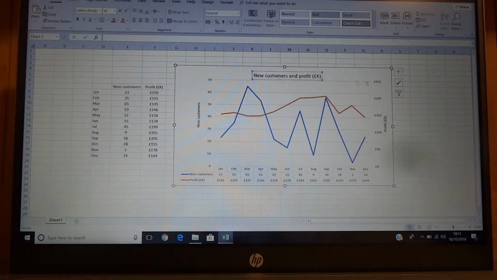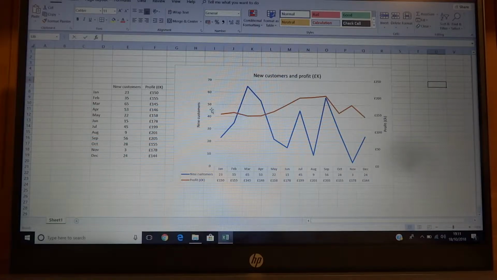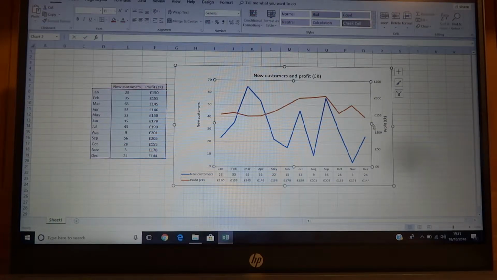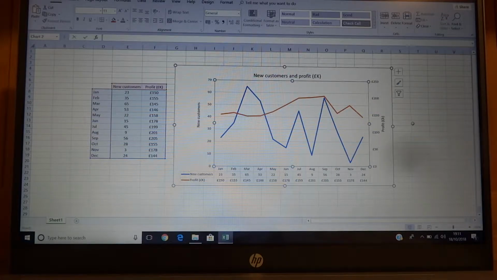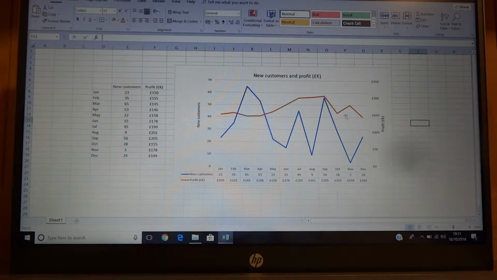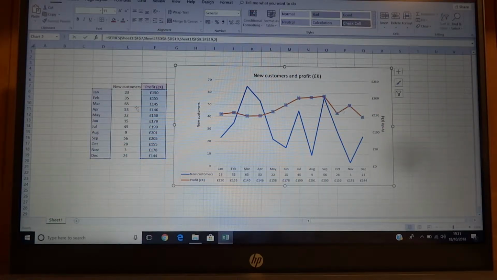That's your graph, and it shows two series across two axes. What I like to do, just as a bit of icing on the cake, you see this axis here relating to the profit data series. I like to colour the axis the same colour. See if I can do that.